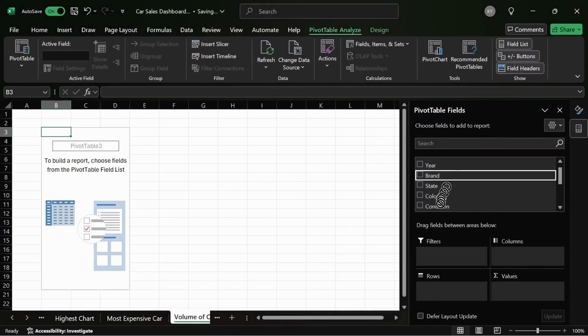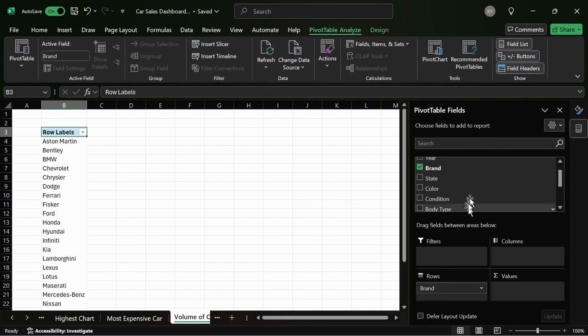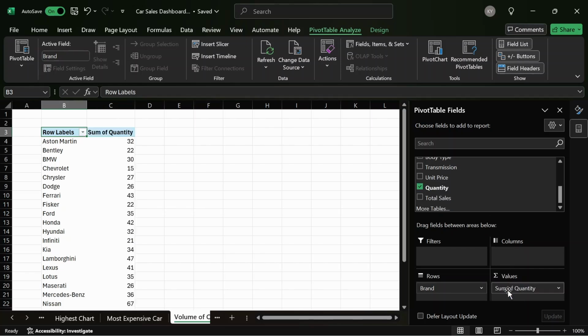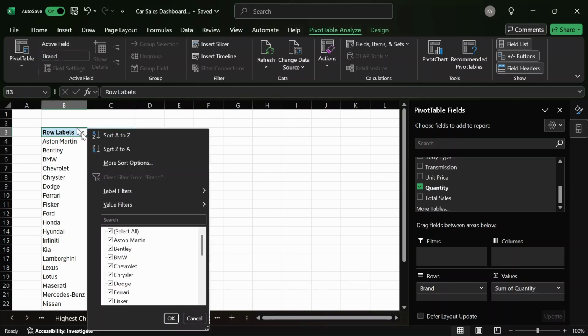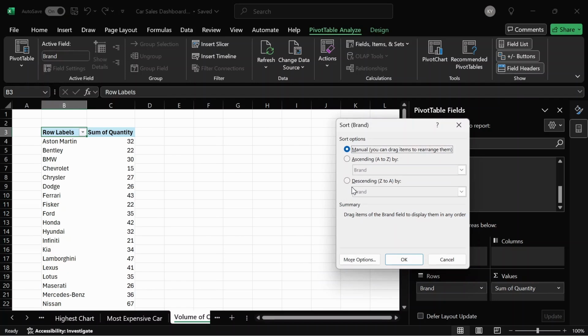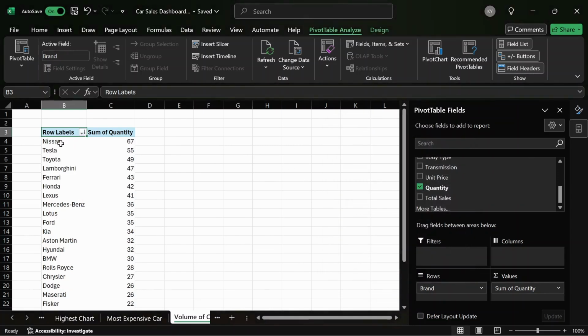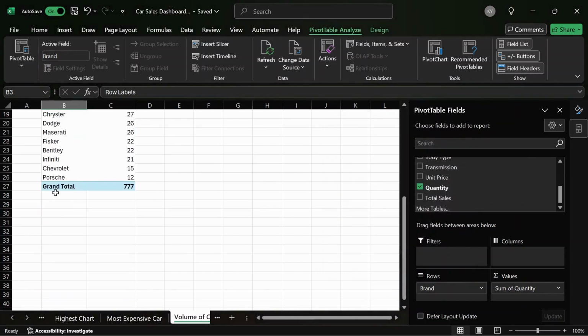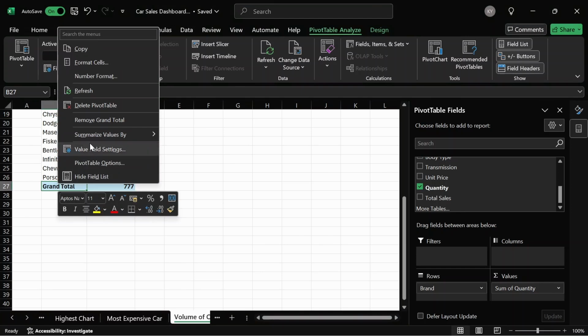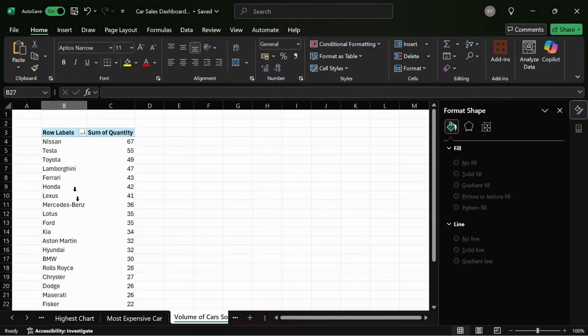Once again, we're going to select brand and drag it to rows. Second item we are going to select is quantity. I'm going to drag quantity to values. Next, we're going to sort this. We're going to select this, more sort options, descending, and we're going to change it to sum of quantity. Okay, and then we have this. I'm going to remove this. We don't need to know grand total.